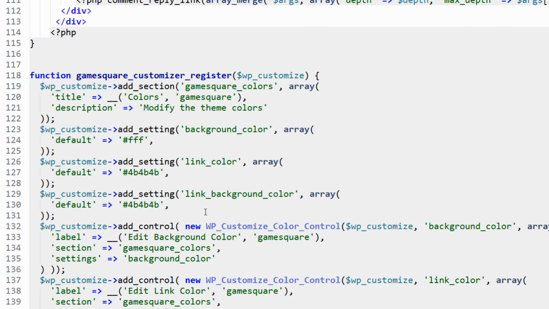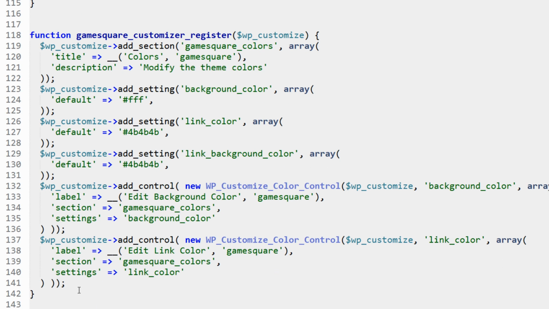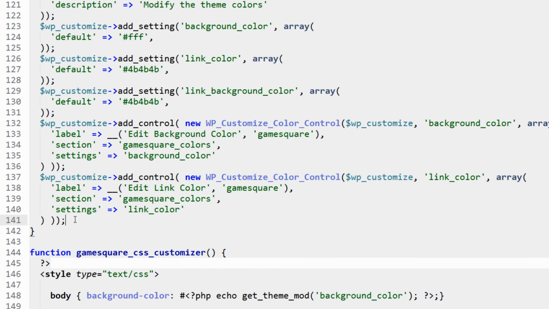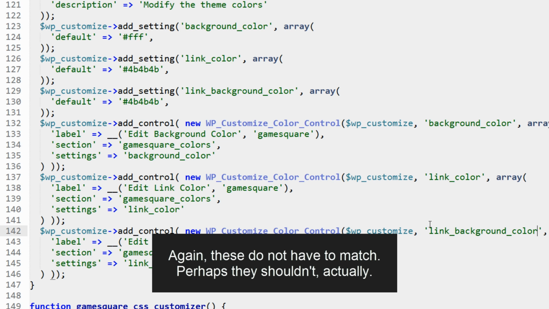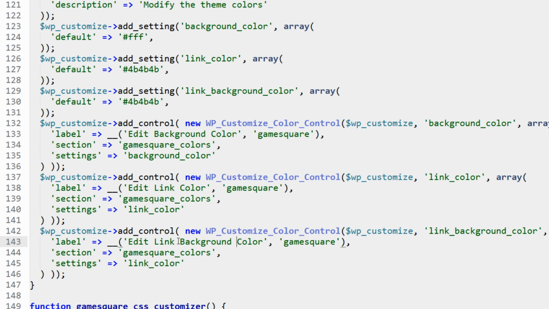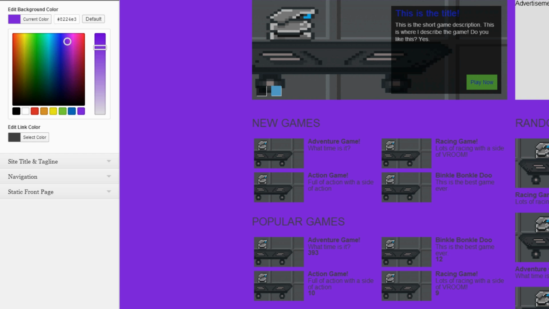So all this needs now is a controller. So let's take this controller, paste it right there. And say this will reference that, so copy that, paste that there, and we'll edit link background color. I hit Control S. Now that should give us what we want.